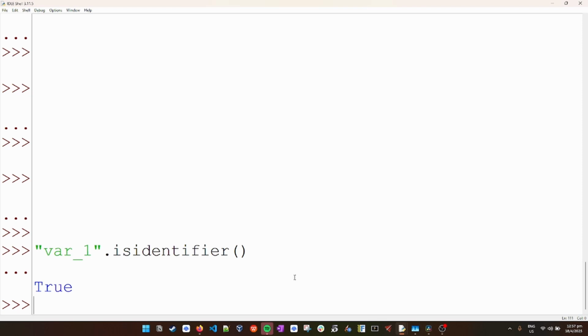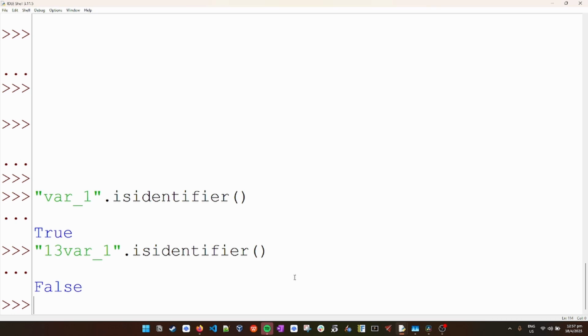So in Python, identifiers have certain rules. You, for example, can't start an identifier with a number. So if we go and start doing 13 var 1, it would say false. So this allows you to check on the go whether something can be used as an identifier. Then we have another very interesting one, which is isprintable.